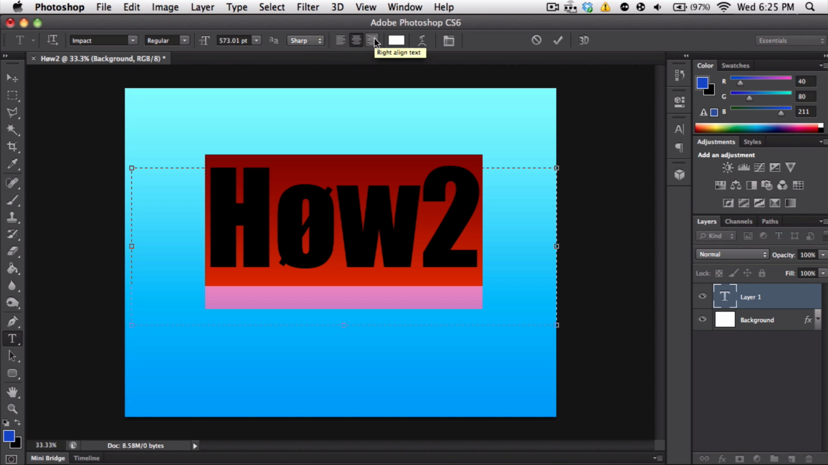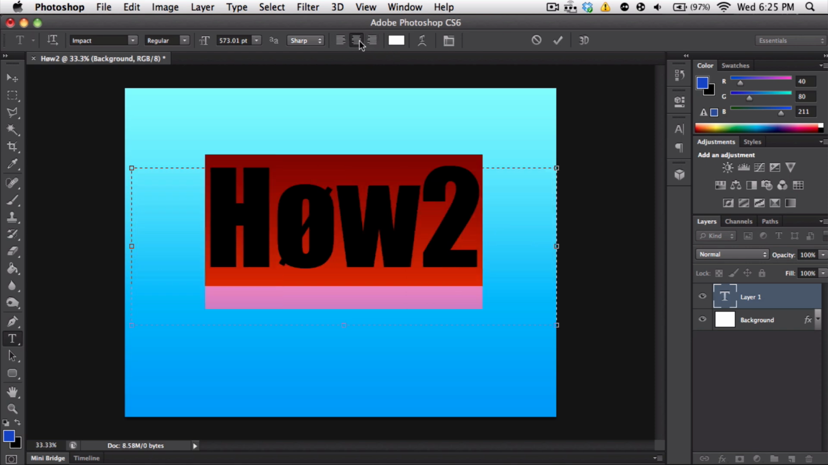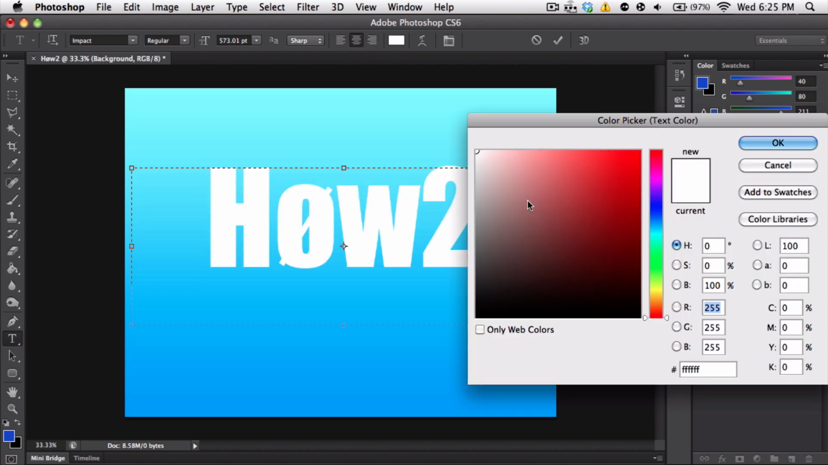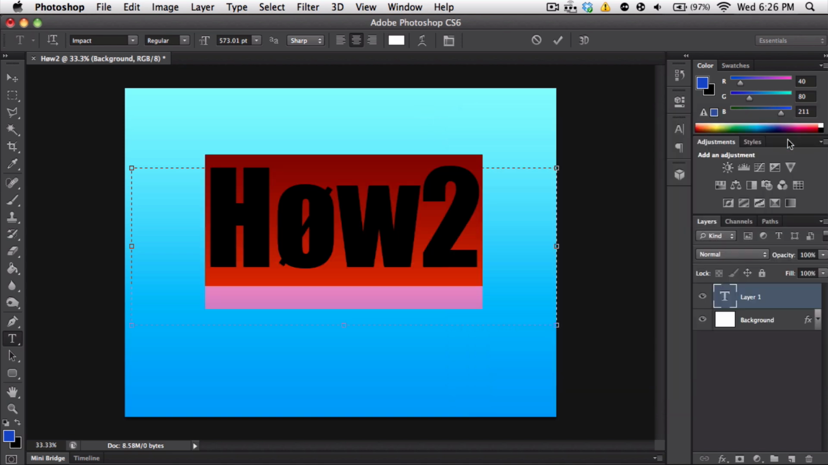Now, you have your three alignments of text, left, center, and right. I'll stick with center for this, and you have your colors for the text. You can choose any color you want for your text, but we'll just stick with white.